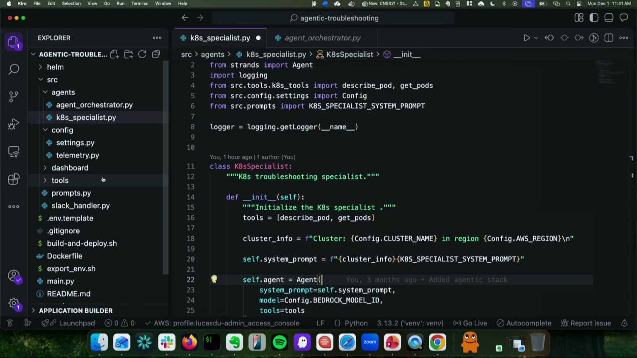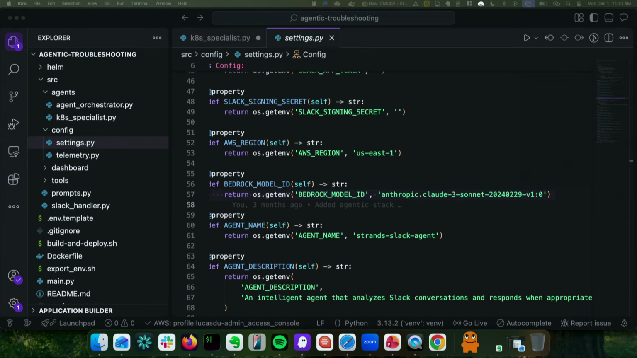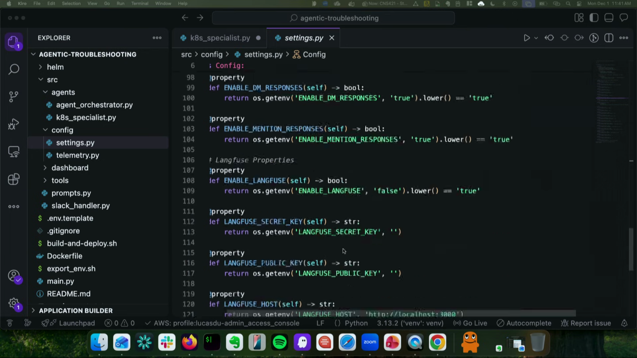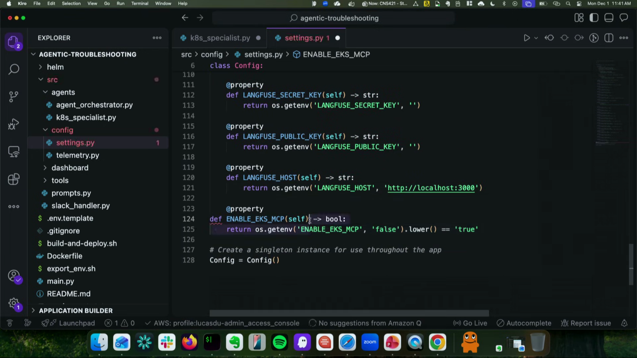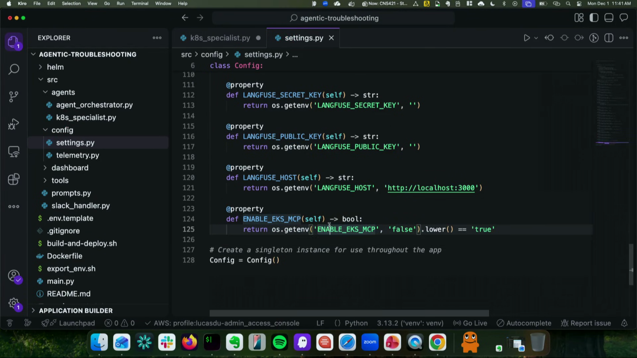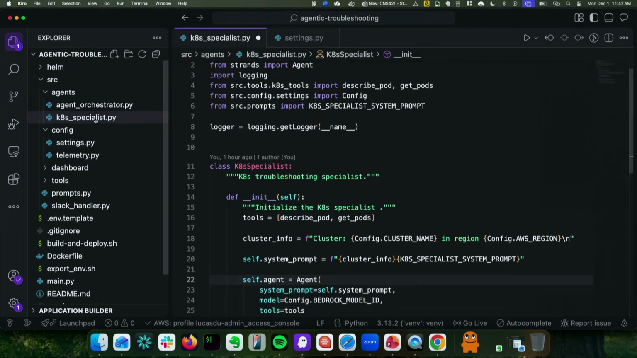All right, let's jump in here. We're going to go first to the settings file because we need a property that will essentially tell it, hey, we want to enable MCP. We'll enable this, which just looks at the environment variables and sets it. Now in the actual code, we'll go to our Kubernetes specialist, which, remember from the PowerPoint, we built this into the specialist itself, so it knows the MCP exists.